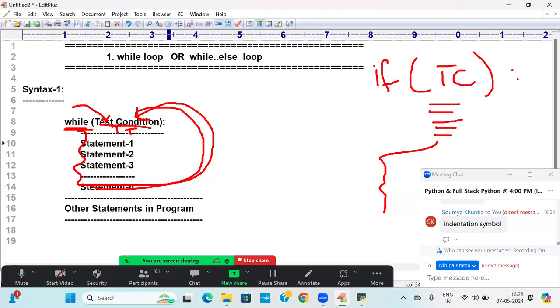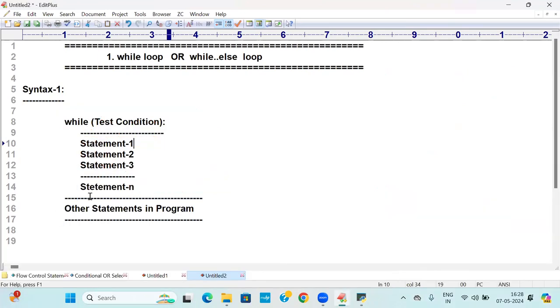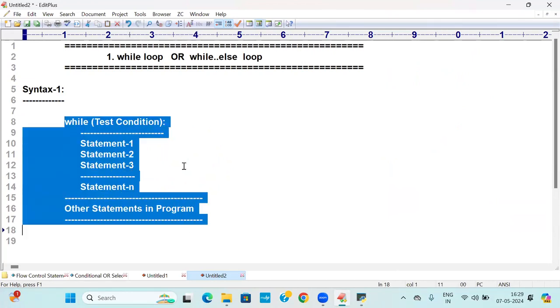Test condition second time also true, execute again. Third time, fourth time, fifth time, n number of times true, it will execute the indentation block of statements. Once the test condition is false, it will execute what statements? Other statements in the program will execute. This is what we call the execution process of which loop? While loop. This is while loop execution.